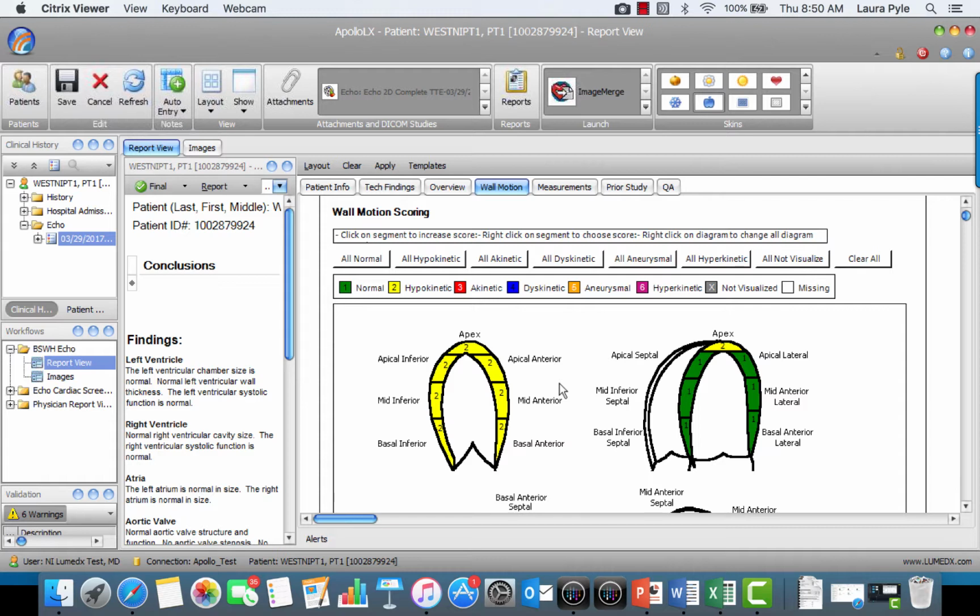There are two ways to change the value inside a segment. 1. Simply by clicking the segment. This increases the value of that segment by 1. You can also right-click a segment.